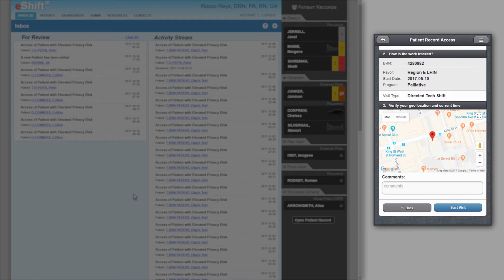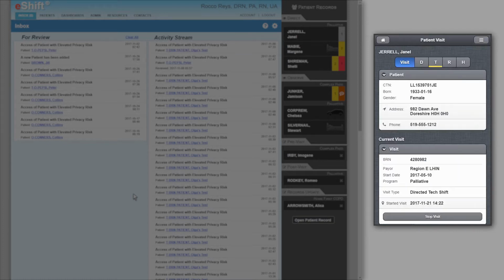A geolocator then pinpoints our location so that when we select Start Visit, our location information is sent to our Directing Clinician to verify that we are in the correct location. Now our visit has begun. Immediately, we are prompted to complete predefined report tasks by an alert in the top right corner.